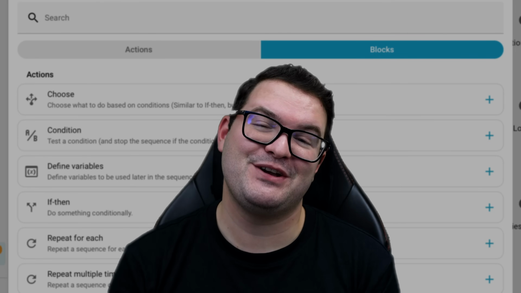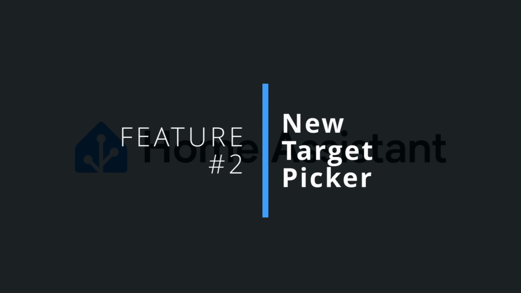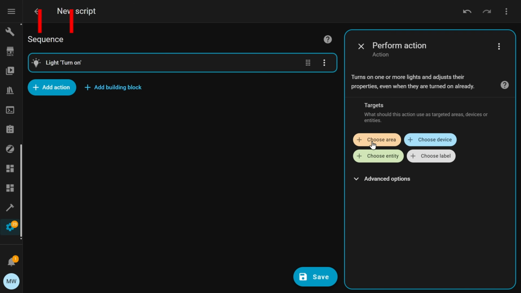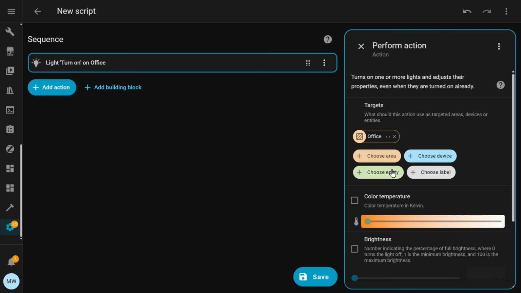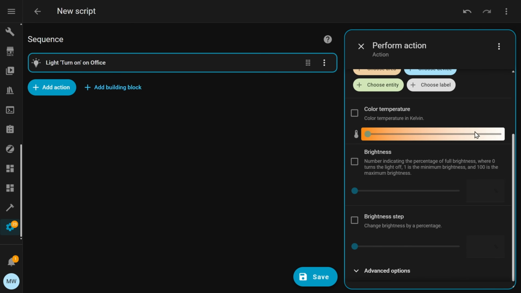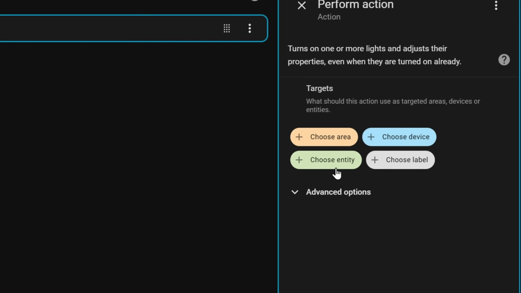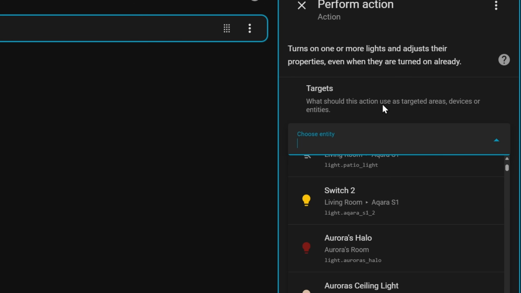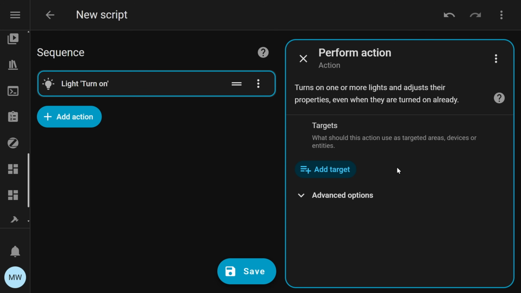If we're staying on the topic of the UI then, we've got my second new feature, and this one is a brand new target picker. Previously, whenever using the target picker, it wasn't always clear where your entities were coming from or what exactly would be affected, especially if you picked an entire area. It could also be a bit of a guessing game trying to figure out which devices or entities were tied to what. In this release though, that's now all been fixed with the introduction of this new picker.